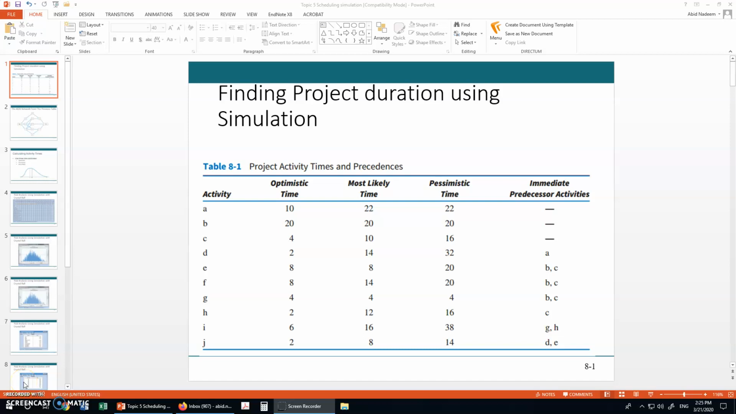Okay, we will find the project duration using simulation. Well, actually, you can find the project duration by the critical path method, but in that method, our assumption is that the durations which we have estimated for the activities are deterministic durations. That means there is a great degree of certainty about these durations.